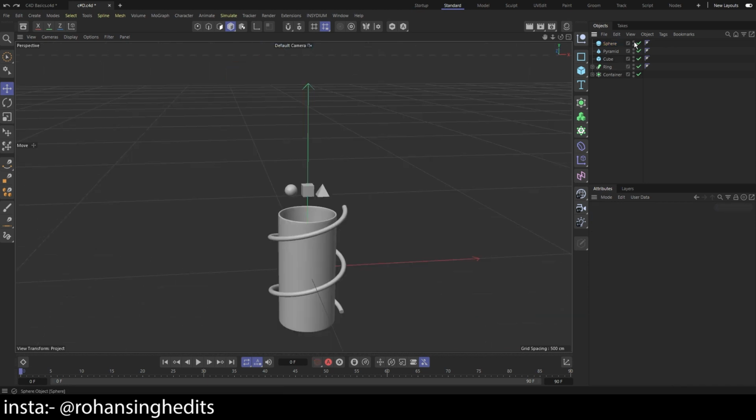Now turn off the sphere and the pyramid. You see these two dots. The dot which is above is for the viewport. When you click it and it turns red, it means you cannot see it in the viewport. If you click the dot below and make it red, it means it's not going to be shown in the render. Both are different. What you see in the viewport is different from what you render.